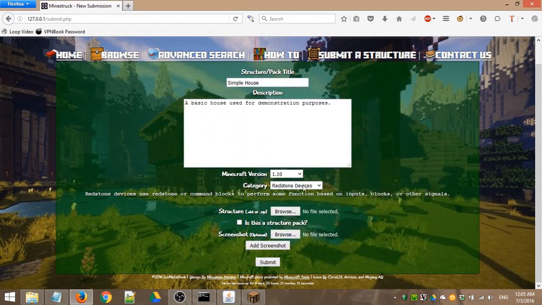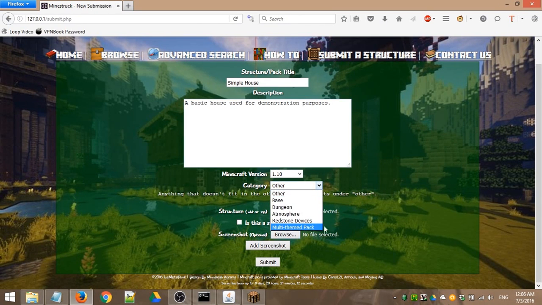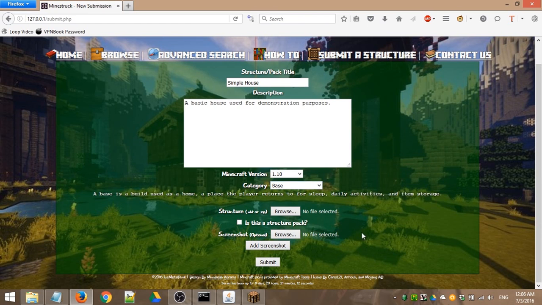Oops, didn't mean to click that. Most appropriate category. Now, it doesn't specifically say, but other is just anything that doesn't fit in other categories. So it's anything really, but I suggest if you can find a category that it fits best in, you should do that because it'll make it easier on people searching to find what they're looking for in your structure. So yeah, if you want people to find your structures better, the more information you can give, the better. So in this case, it's a base.